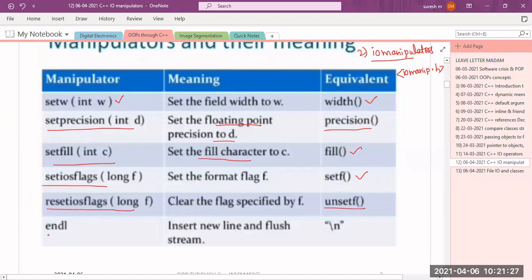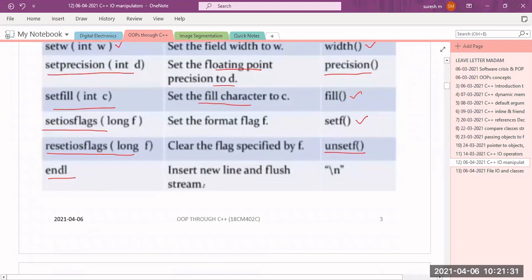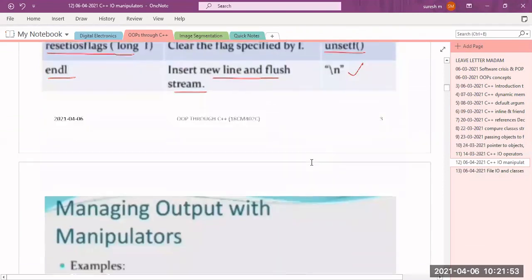Okay, and the next one is endl. endl is also one of the manipulators, which is used to insert a new line and flush the stream. Whatever stream is there, you will flush it, meaning flush is nothing but it will empty the buffer. Okay, it will free the memory. So the main advantage of endl is that it not only inserts a new line, but whatever stream is there, that entire thing will be flushed. Okay, it is very equivalent to slash n.